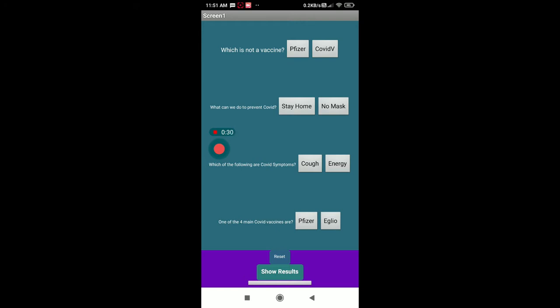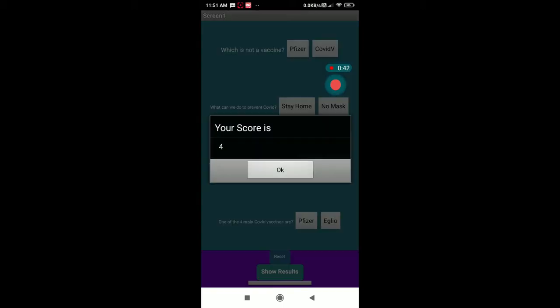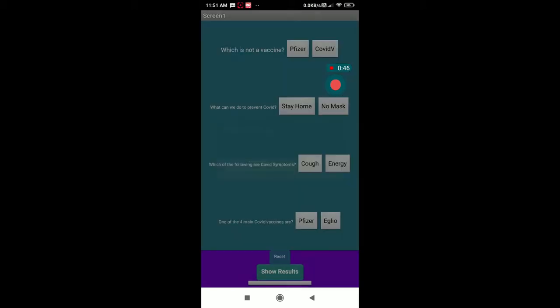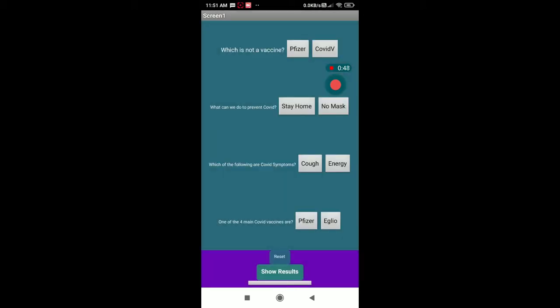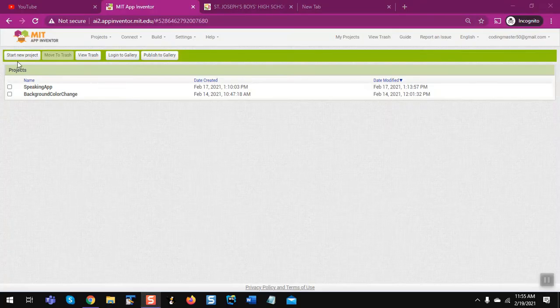Now choose an answer from all these questions. It will tell you the result of the quiz. See, your result is 4. Click on OK. So now we are going to learn how to create this app.